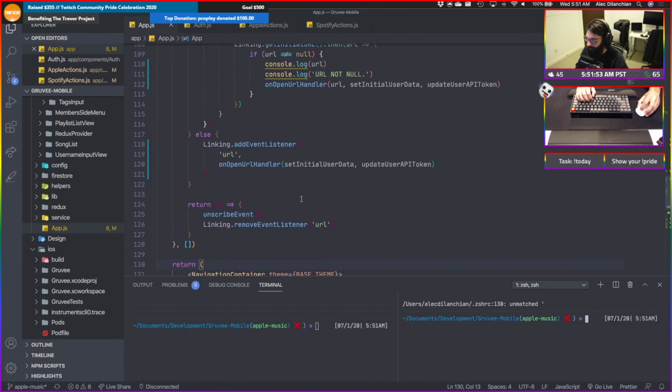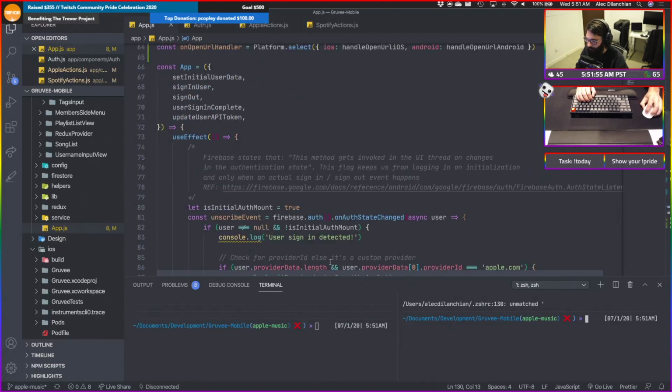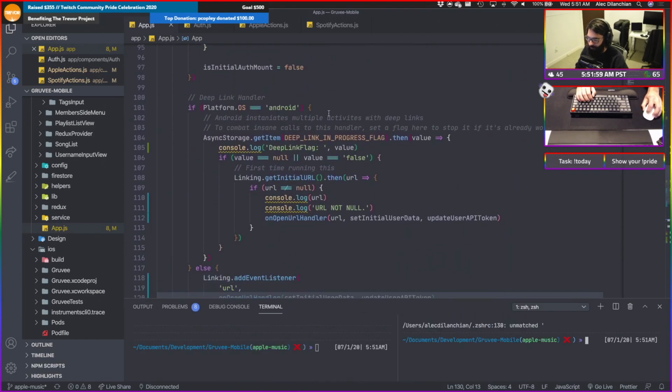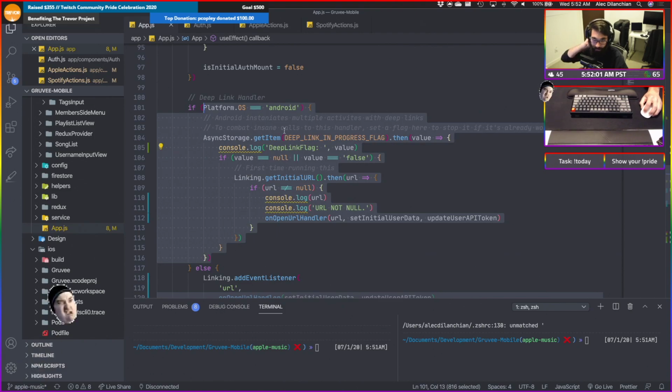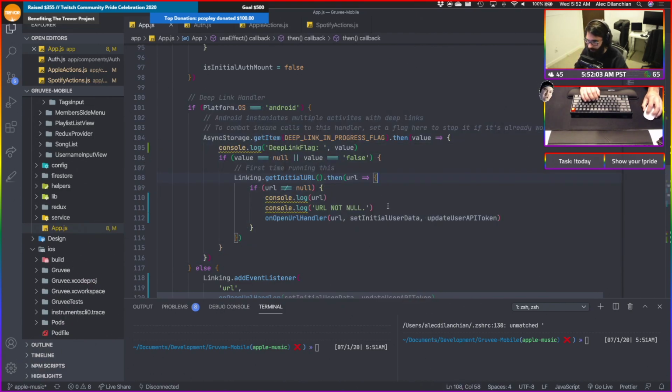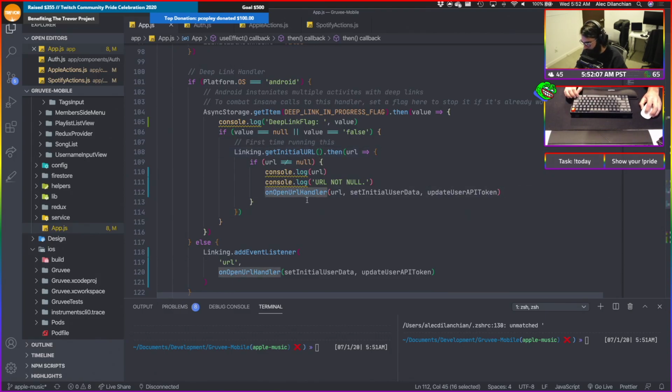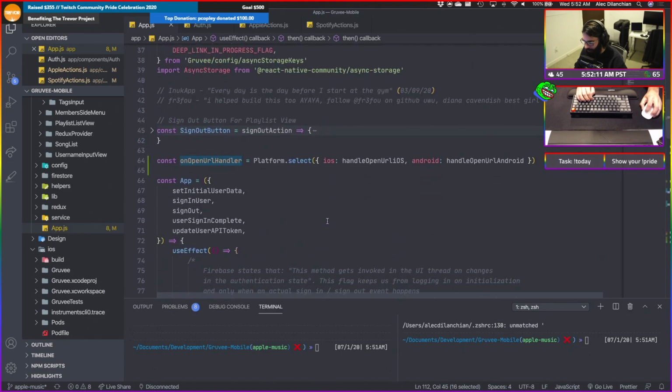So we're going to go ahead and... I don't know if we're going to be able to demo what we currently have. It's probably going to break. But essentially, we're working on the deep linking stuff. We were getting to a point where it was saying onOpenURL handler was not a function.